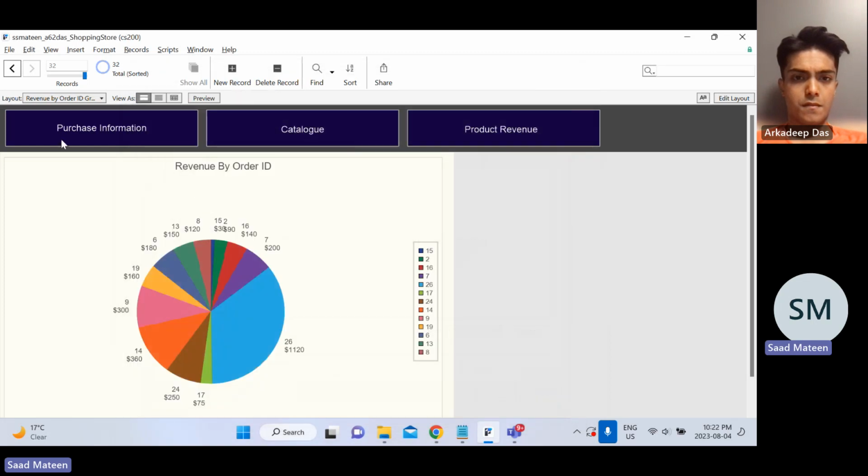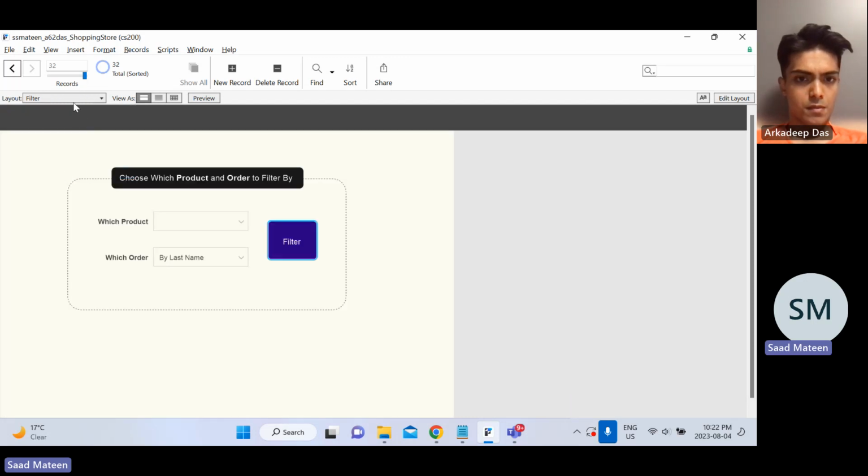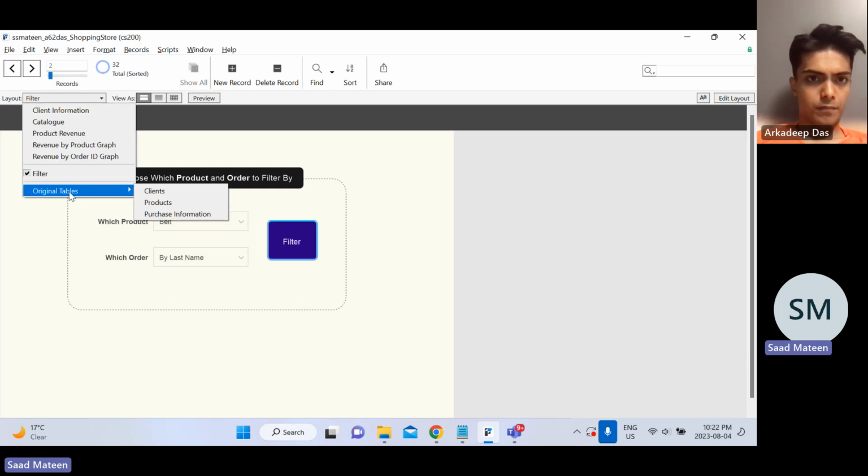Now, as we have shown earlier, each one of these tables has its own data entry layout too. So as we can see, every table has been given its own layout, along with other layouts that we can use for supplementary information, such as for filtering data, sorting, and things like that, along with the original tables that are specified here as well.